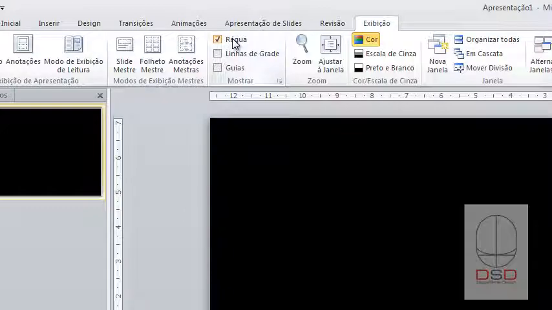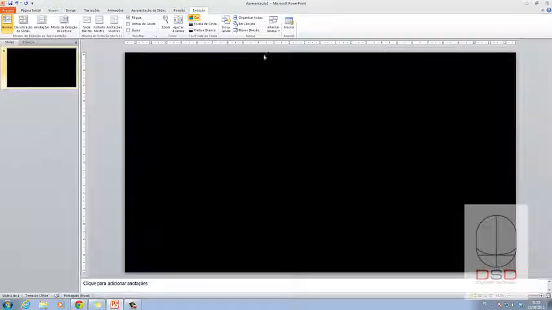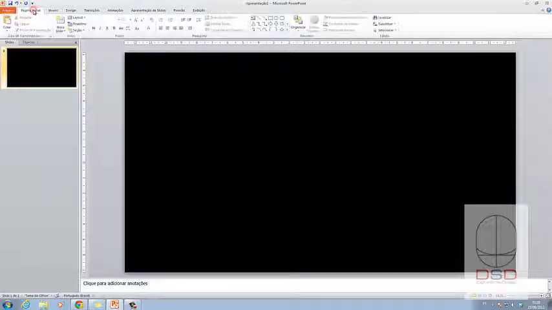Now we go into this exhibition, and we're going to click on rulers. The first option here is ruler. So now I can see the ruler on both sides of my slide. And now we go back to the initial page.